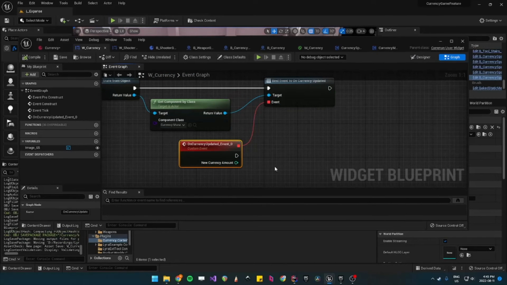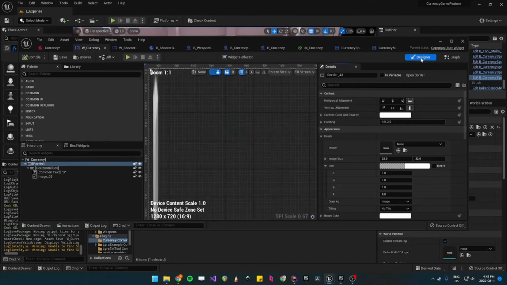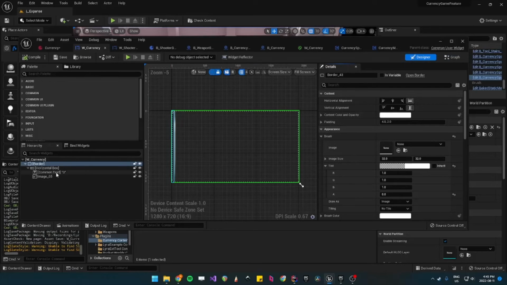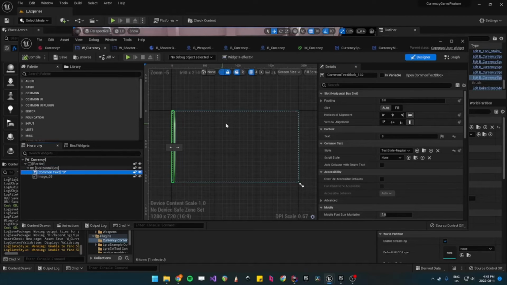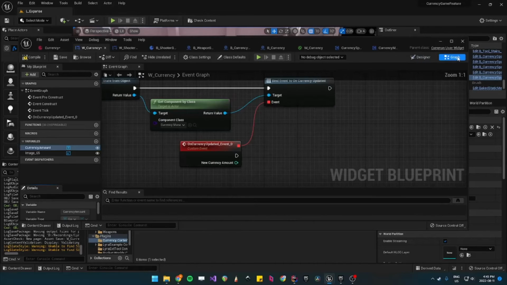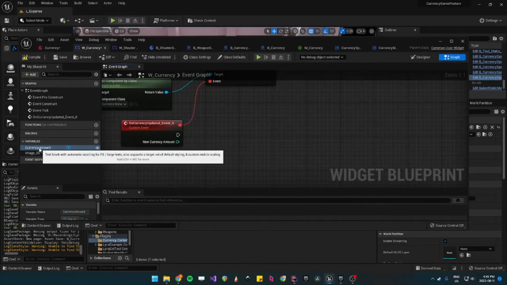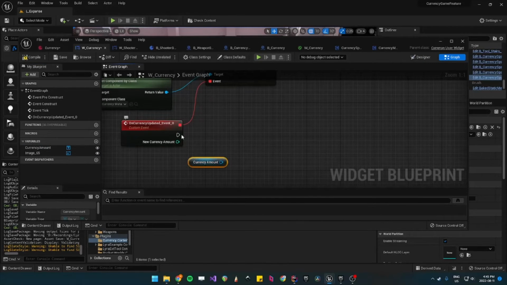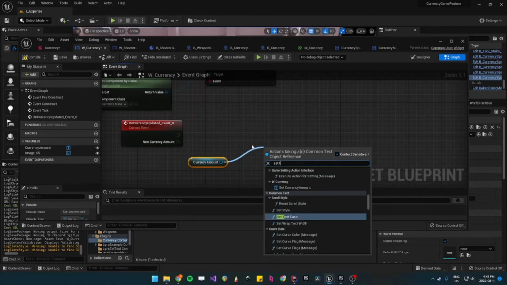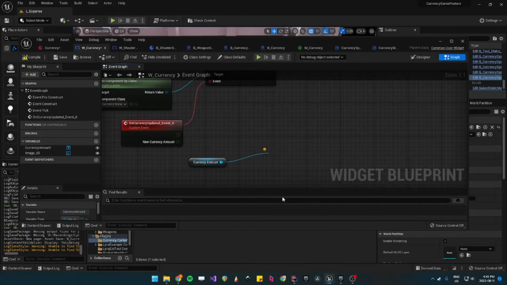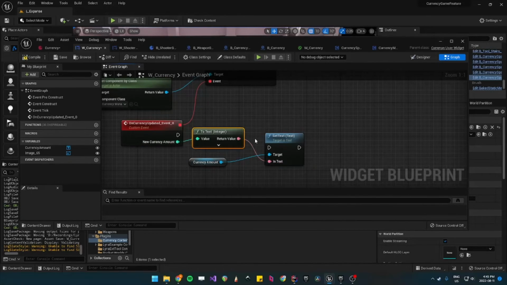And then here in your logic, you can actually update your amount, so the text. First, we have to make it a variable. So under your common text, just make sure is variable is checked. And let's call this currency amount. Okay. So when this happens, we want to set the text. So set text to this new amount.